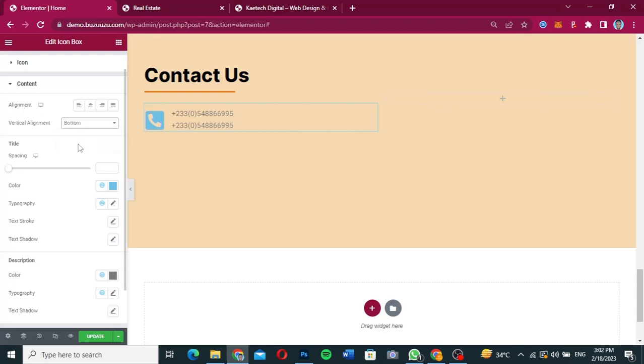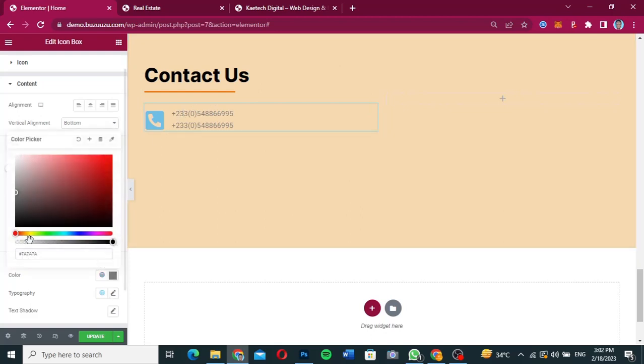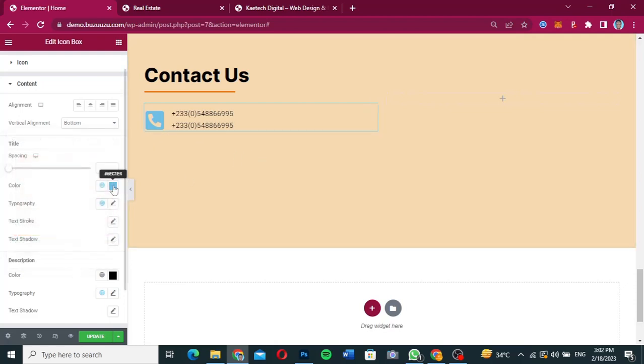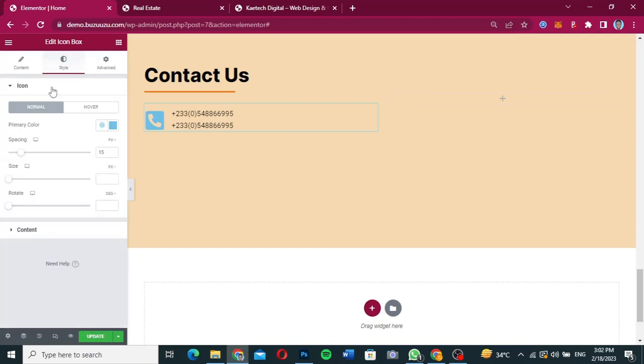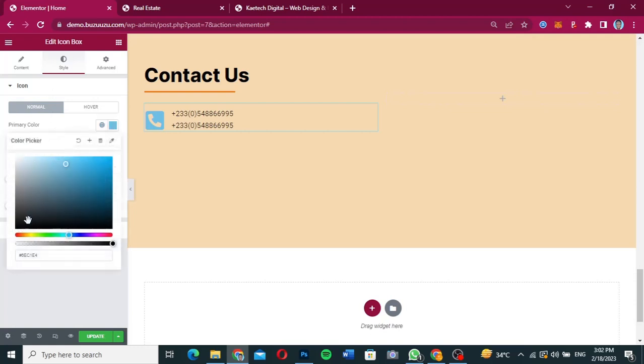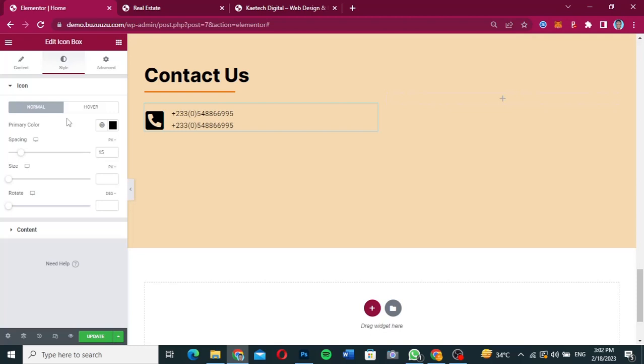But for us, we're going to make sure that we have it at the bottom, so that it aligns perfectly the way we want it, because we did not have a header for it. So that is how we want it. Now I'm going to make it full black over here, and with this one also I'm going to make it black. Now let's go to the icon also. With the icon also, I'm going to make it full black. As you can see, this is exactly how you want it.